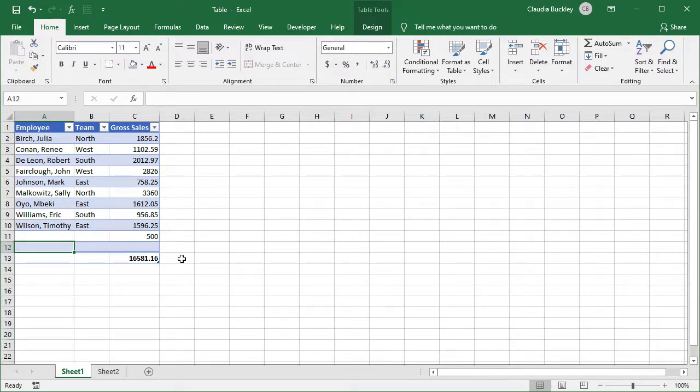Another feature is that Excel has the ability to sum, count, average, or otherwise summarize table data without us entering the formula ourselves, just by the click of a mouse. We'll see how to do that later.